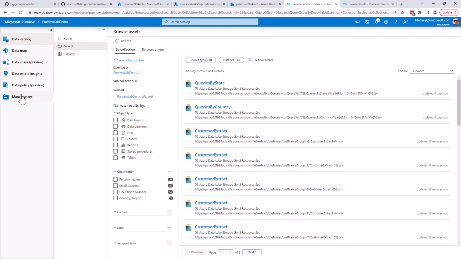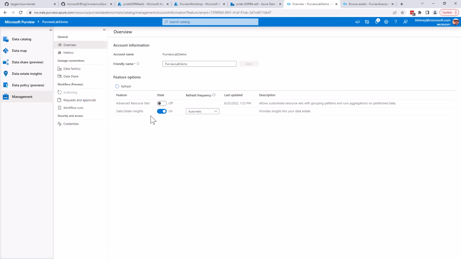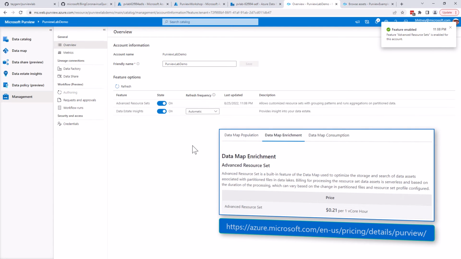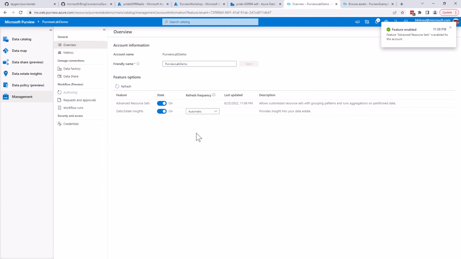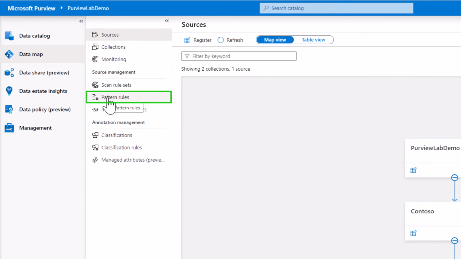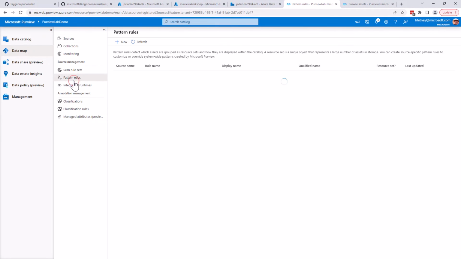To do that, we'll go to Management and enable advanced resource sets. We'll have to turn this on explicitly because there's an additional charge for using advanced resource sets, and you can refer to the current pricing for more details on that. Once enabled, we can go back to our data map and we'll see that pattern rules under source management is now enabled. Here we can specify a custom pattern to scan our customer list.